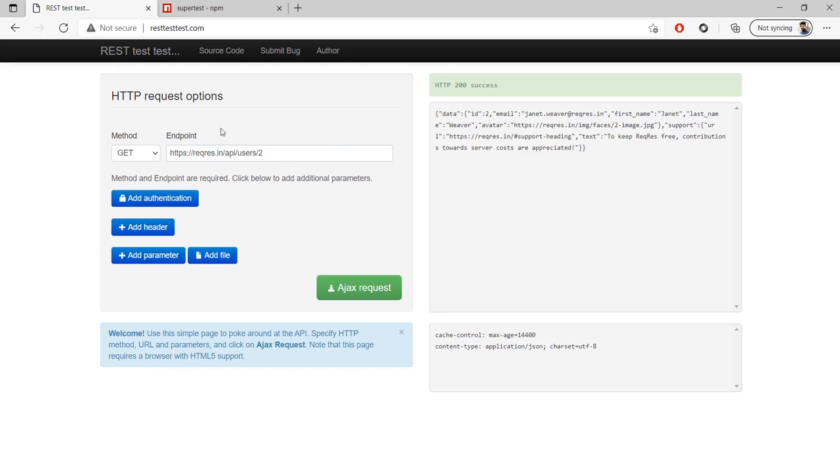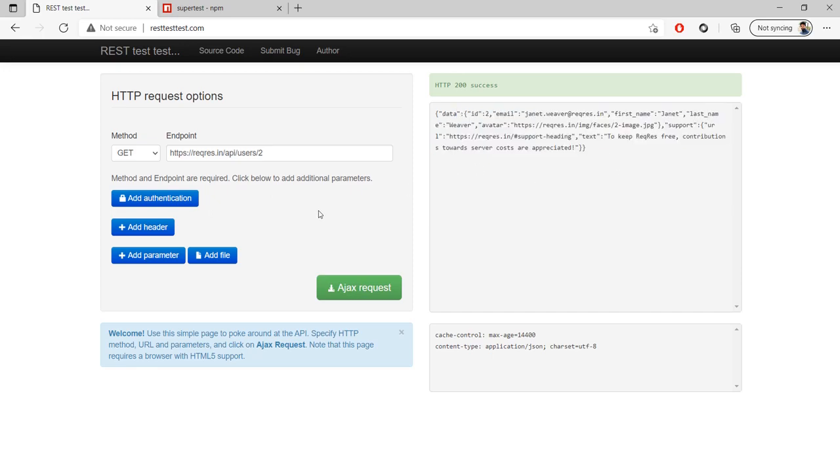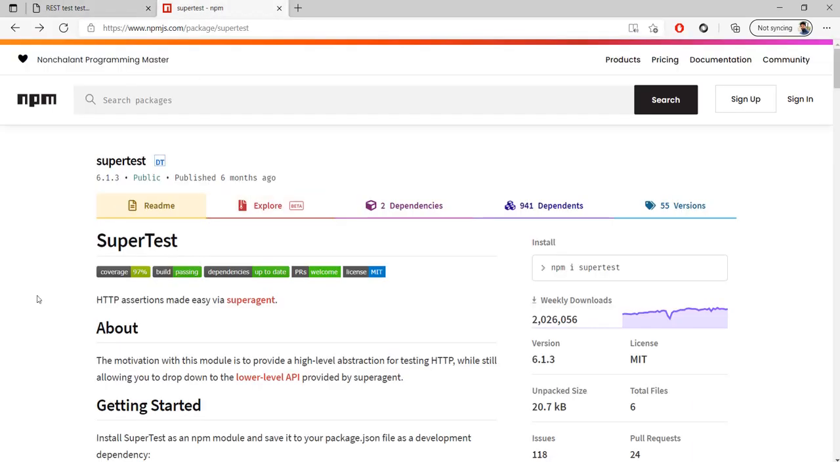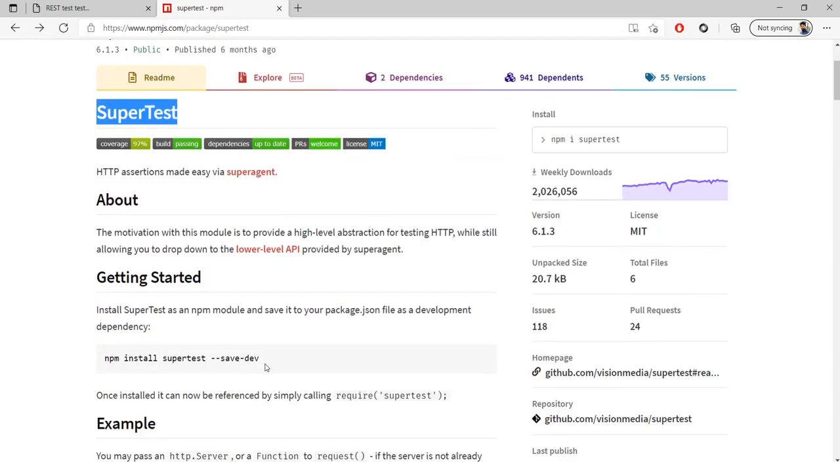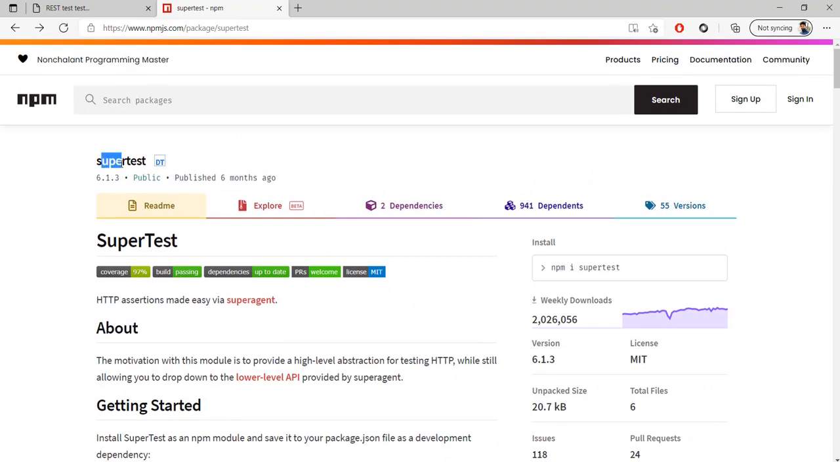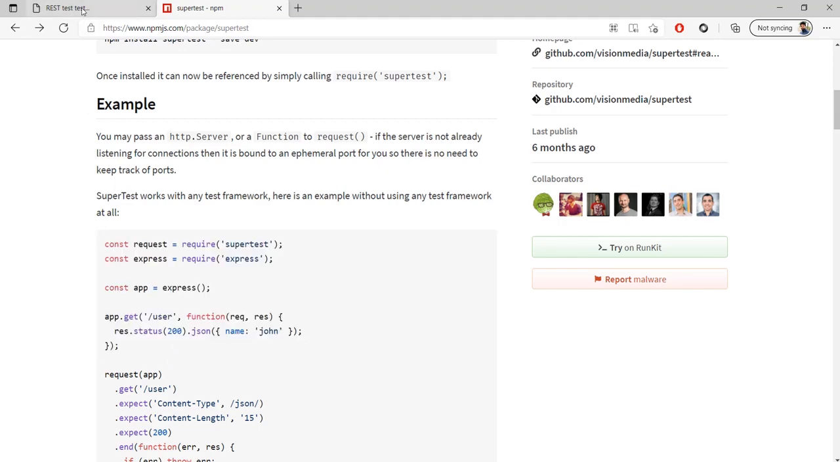So this will be normal UI actions: entering data, clicking on the button, retrieving the text. Then we'll make an API call for this API, and for that we'll be using the supertest library. There are many libraries available for Java or TypeScript, but in this video we'll look at supertest, an npm module that helps us hit any API, get the response, and validate it. If you check the npm site, you can search for supertest and see how to install it and how to use it. That is what we are going to see here.